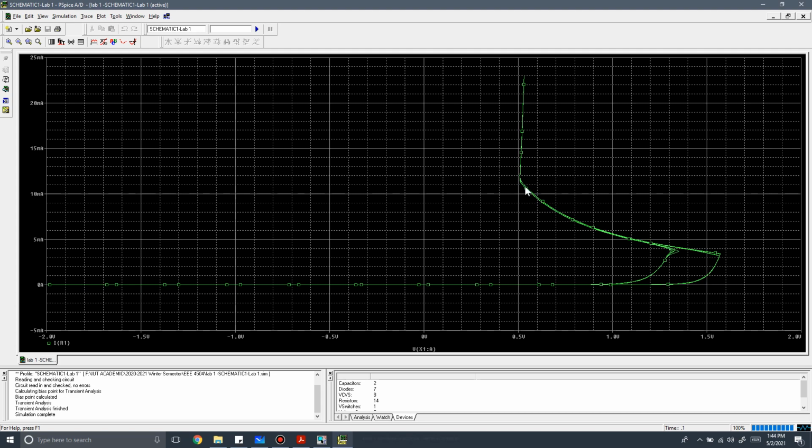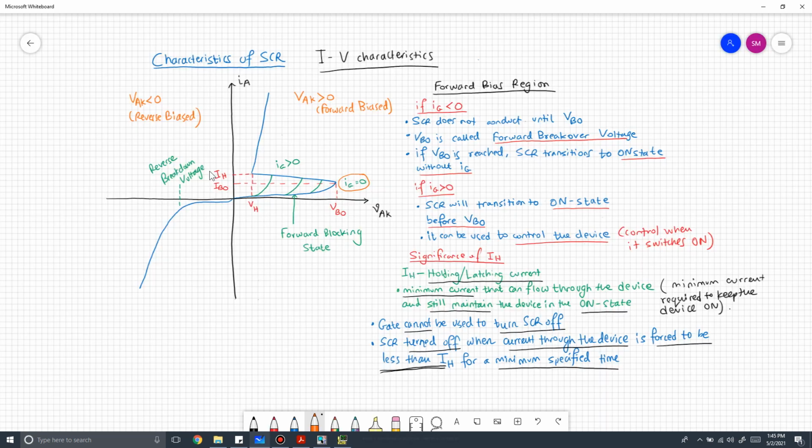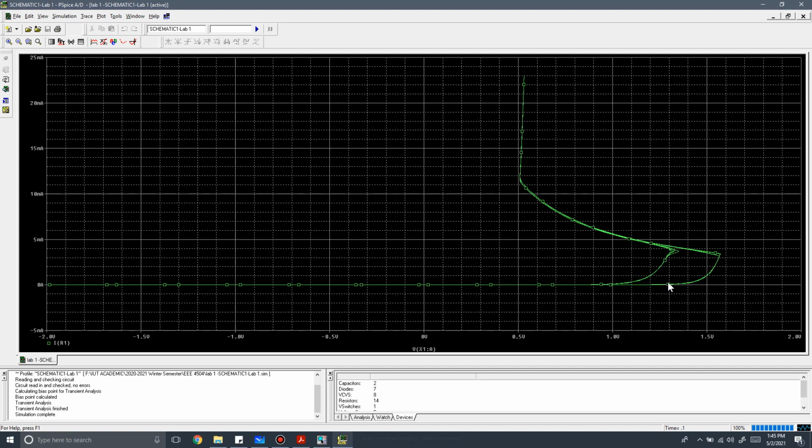Right, so this is the curve that we observed in our theory. If we go back to our theory, we will see that this is the curve that we want to get, right? This is the characteristics of our SCR. And you will see that this is the curve that we have obtained. So in the forward direction, we have the forward breakover voltage. This is the maximum voltage that the SCR can block before it transitions to the on state. From 0 volt to the forward breakover voltage, we have the forward blocking mode, right? And then after the forward breakover voltage, we have the transition to the on state.